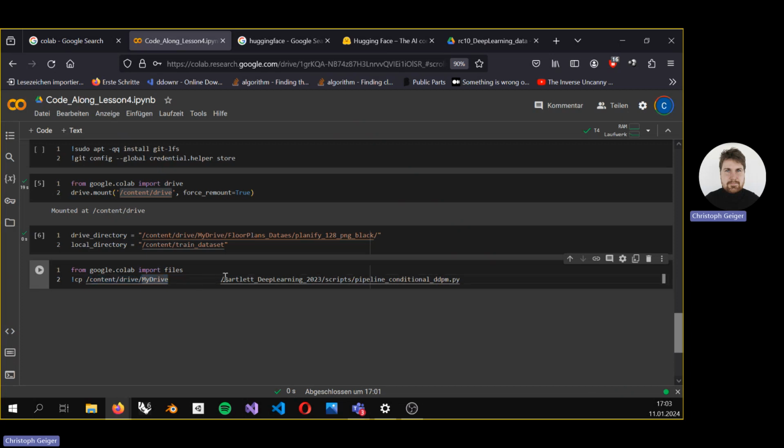Content, drive, my drive. And then this is your folder, but in this case, which is different, we need the whole thing. So at the end, the name of the Python script, conditional dgpm.py, we need that. Okay. So this is the same for everyone, and then find it in your folder. And then we also have to add this in this case. So there needs to be a space and then content.